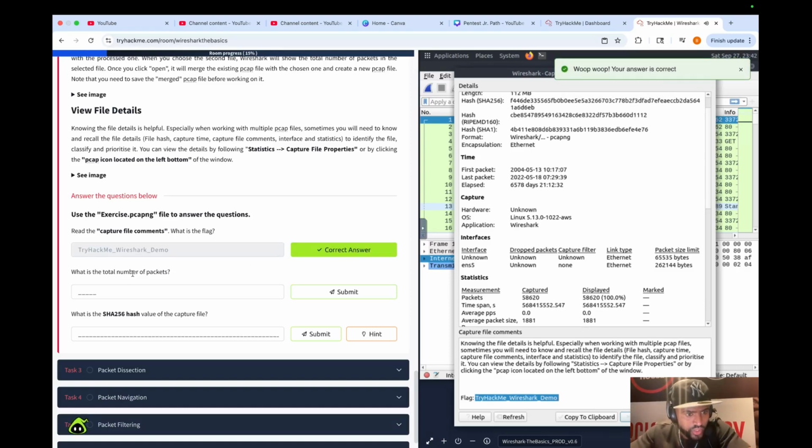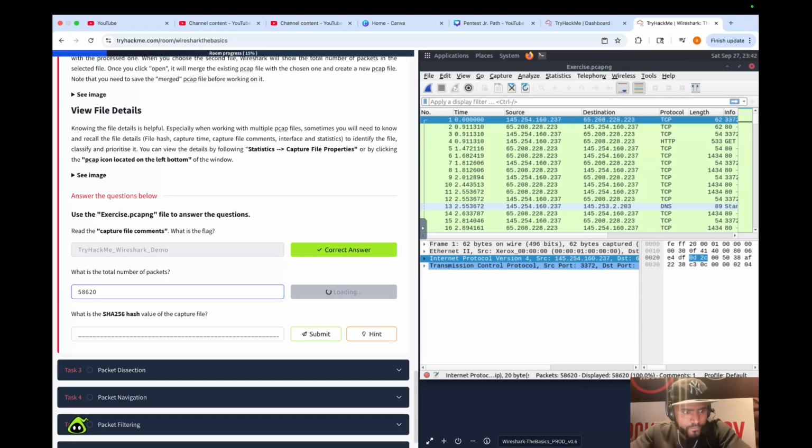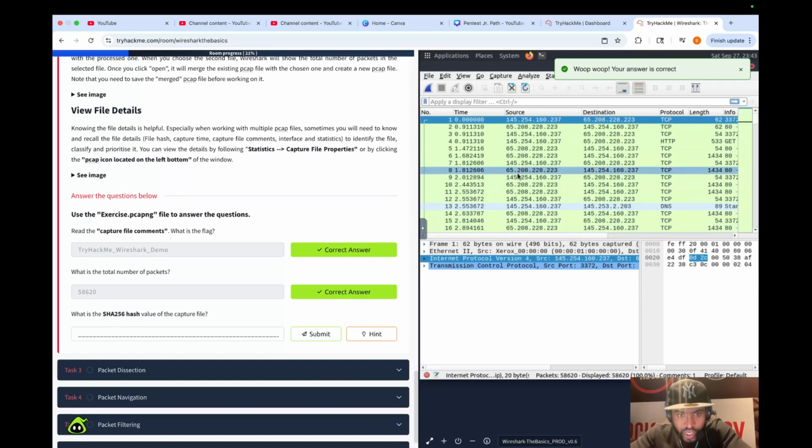What is the total number of packets? For the packets, I think it is 58,620. And what is the hash value of the capture file with the SHA-256?